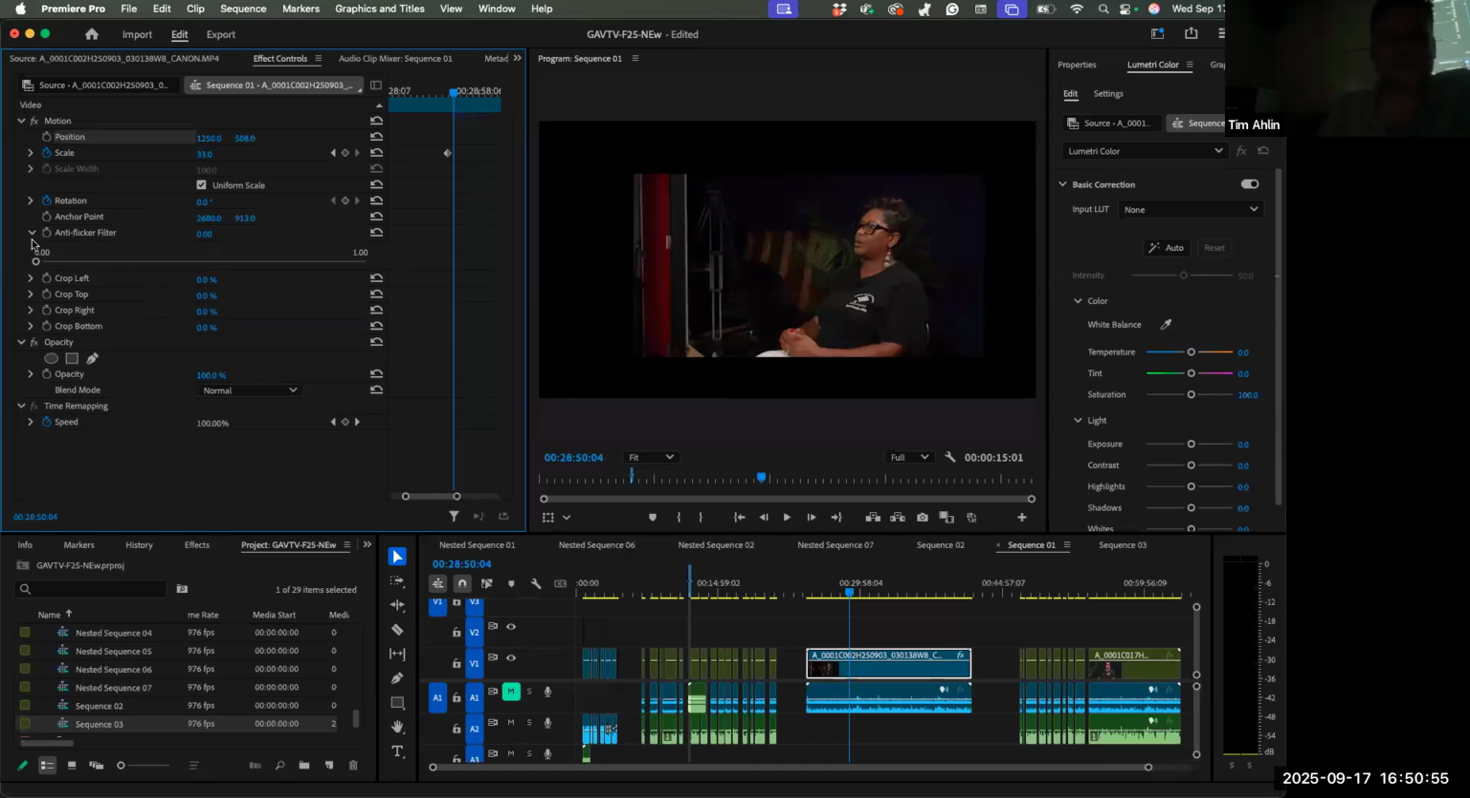Anti-flicker filter. This is if you have flickering video. It shouldn't be a factor. It's really old. It's in here. Notably, crop left, crop top, crop right, crop bottom. Okay, who knows what crop means? Yeah, Silas. Yeah. We're going to cut out parts of the picture.